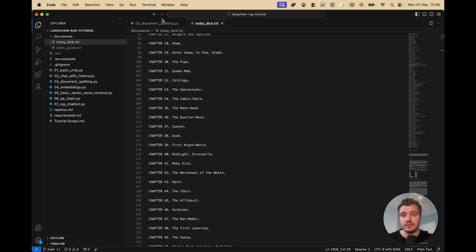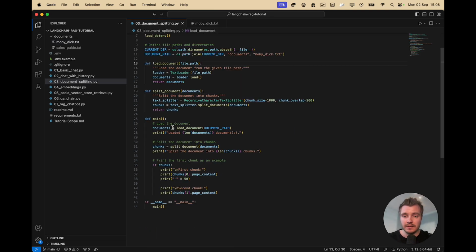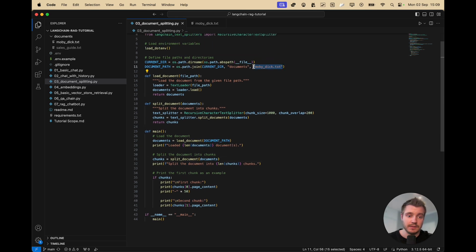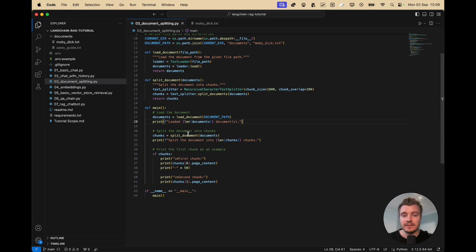So this is the entire book, and we're going to be splitting this book into chunks. So if I go back to document splitting, the first thing we're doing is loading the document, and by the way, this can take in multiple documents in this directory. So it's going to say we've loaded so many documents. Right now we're just going to be loading Moby Dick. Then we're going to split the documents using this function, and it's going to use a text splitter, specifically the recursive character text splitter.